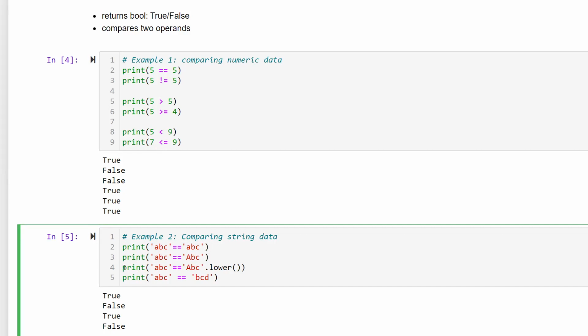The third question says, is ABC equal to abc? Now, here in this scenario, first I am doing a typecasting of my uppercase ABC to a lowercase abc, and then I am doing a comparison with a lowercase abc. And hence, both of them will be true eventually, and that's why the answer is true. The last line says, is ABC same as BCD? Well, that's not true because they represent two different strings, and that's why they are not equal, right?